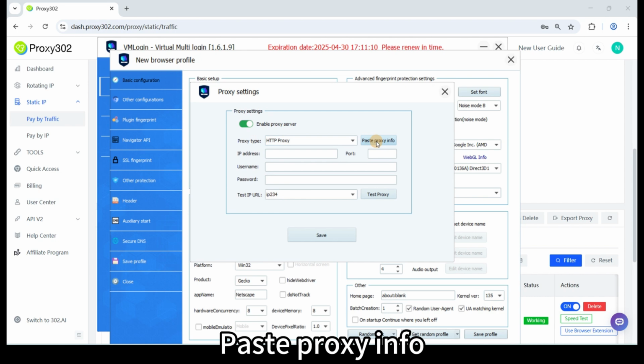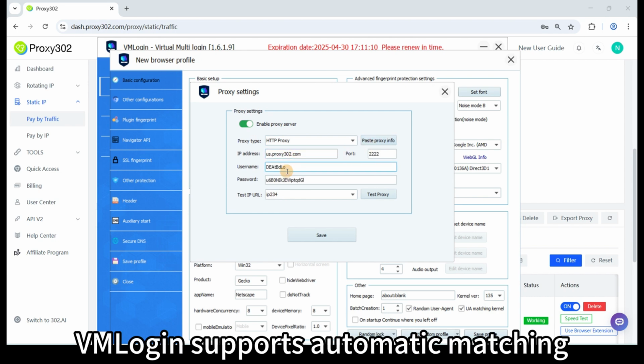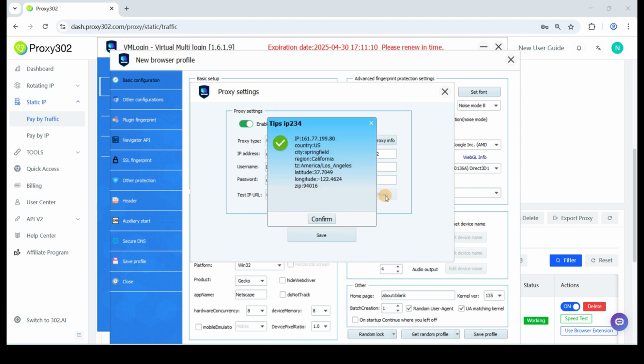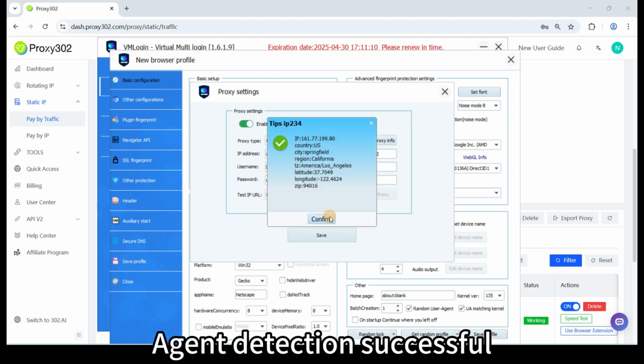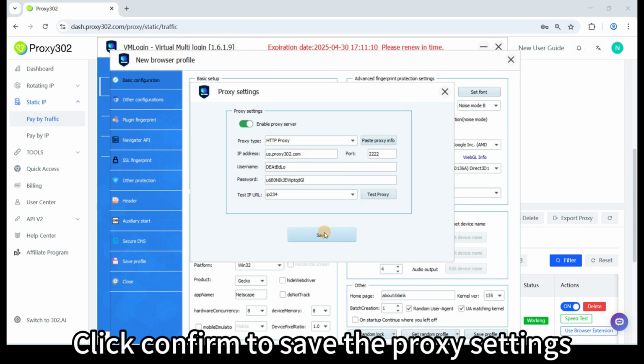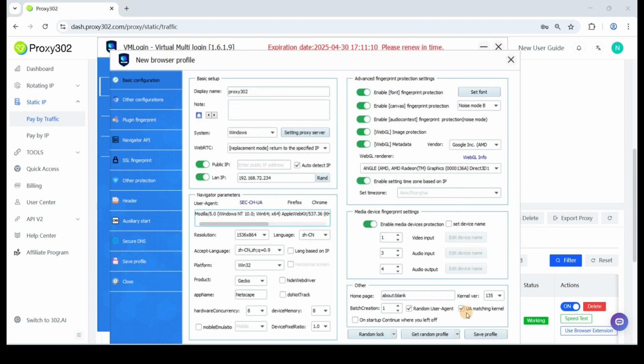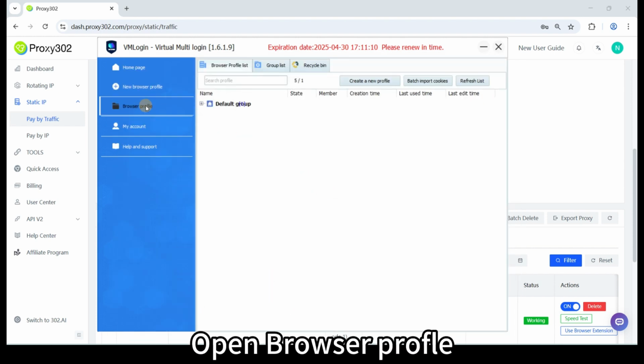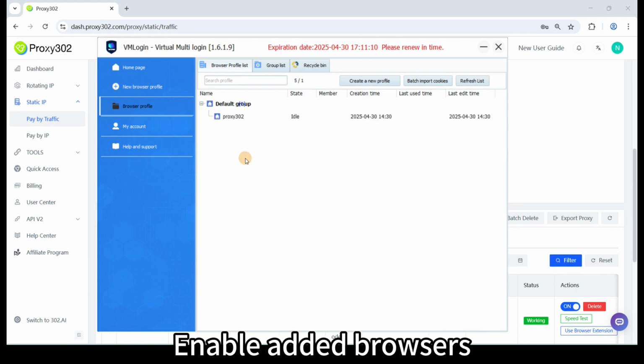Paste proxy info. VMLogin supports automatic matching. Click Test Agent to test. Agent detection successful. Click Confirm to save the proxy settings. Click Save Profile. Successfully added. Open Browser Profile. Enable added browsers.